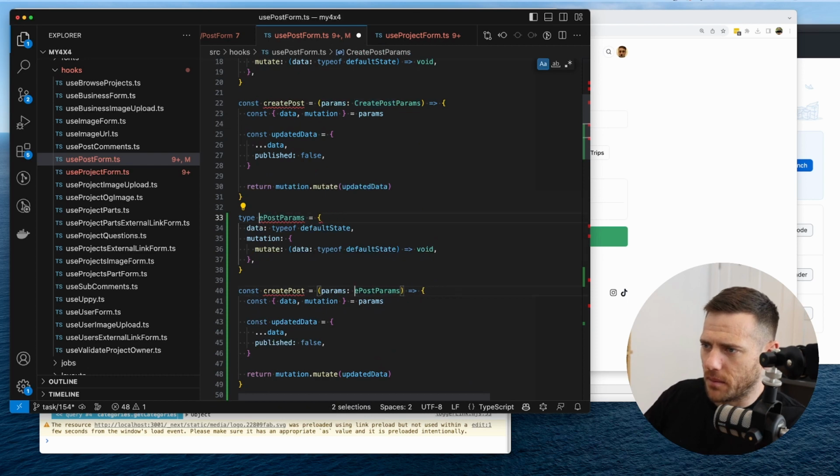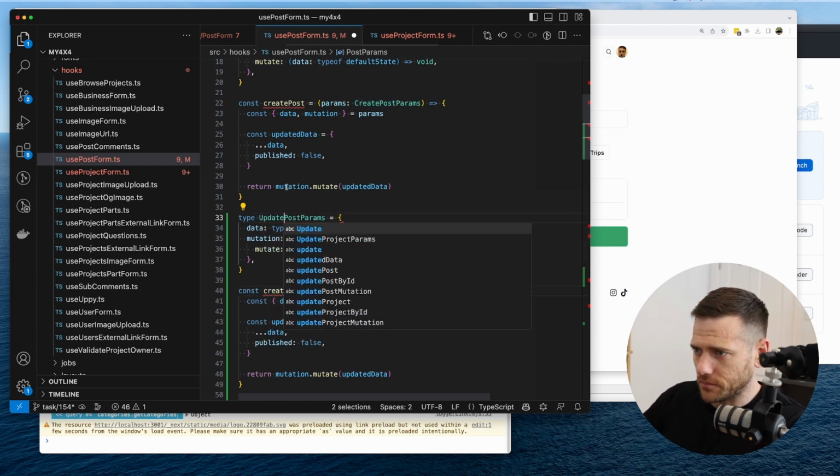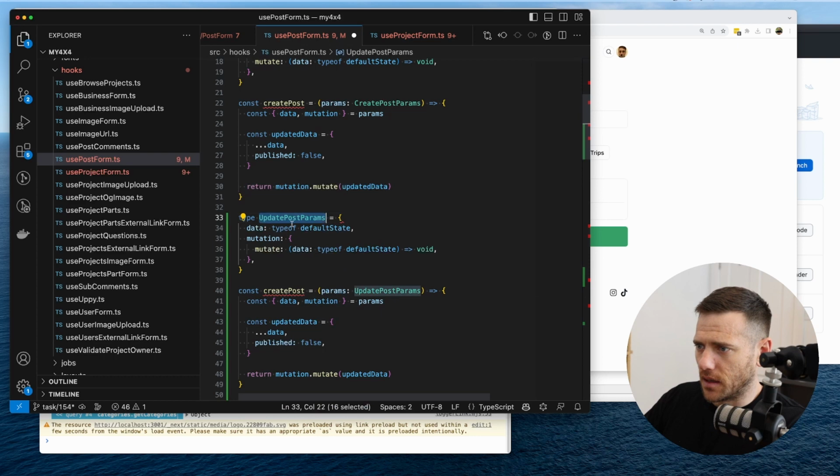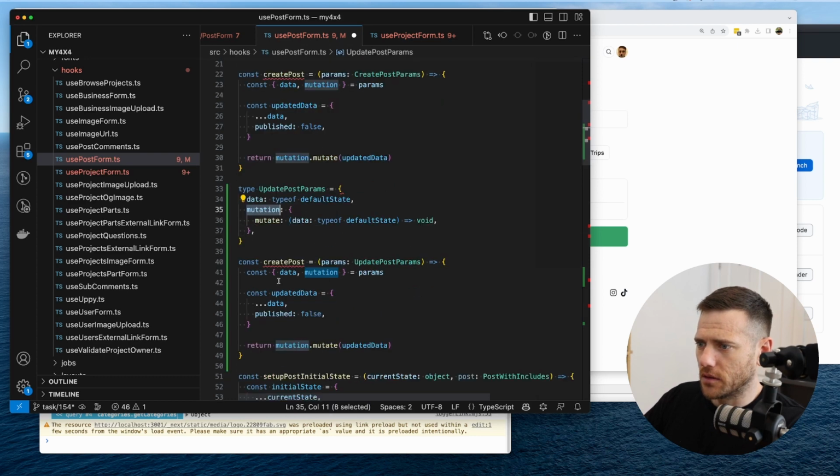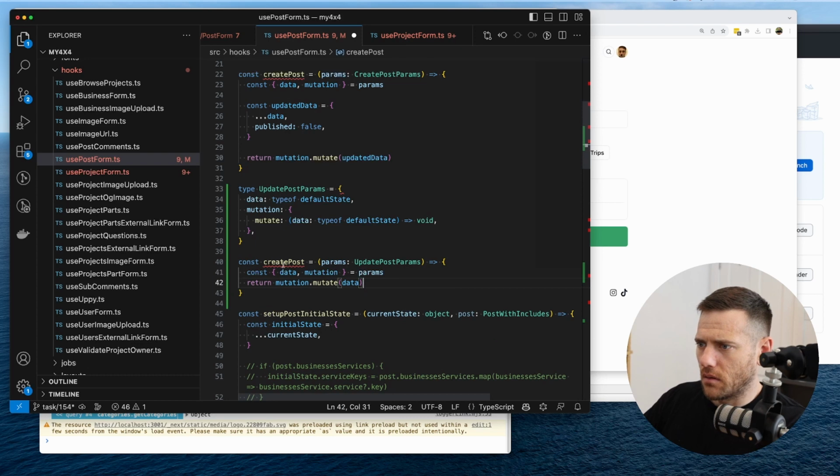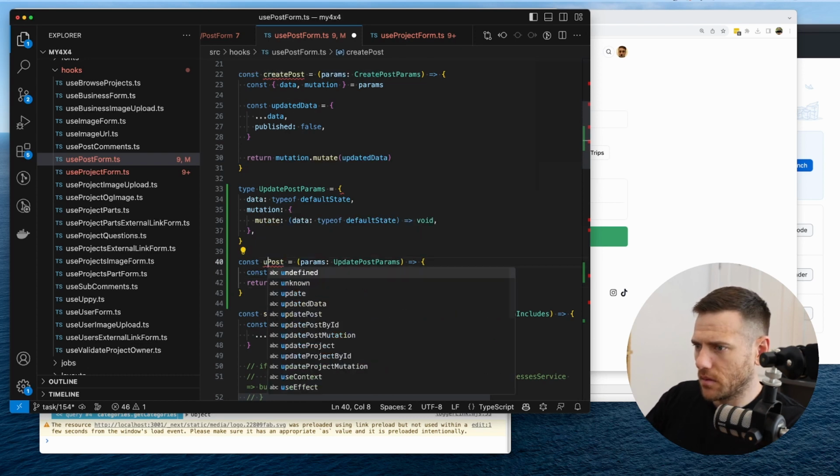And we'll rename this update post params. We expect data, and we have mutation. We won't change this, so we're just going to pass data straight through. All right, and this will be update post.